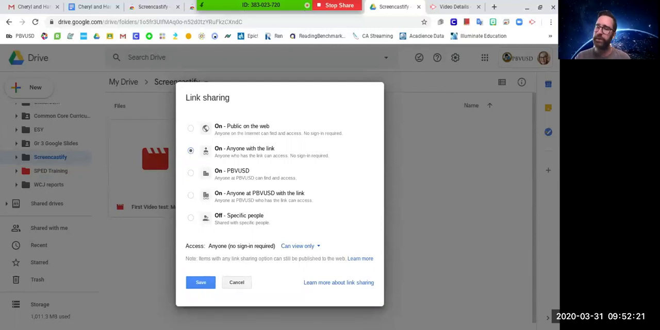So they don't have to be a part of the Panama Buena Vista School District to view this if you've shared their link. That means all of your parents will be able to do this. Now at the bottom where it says access, you can change it from can view only to can edit or can comment. But for videos, we only want them to view. So let's save this setting.